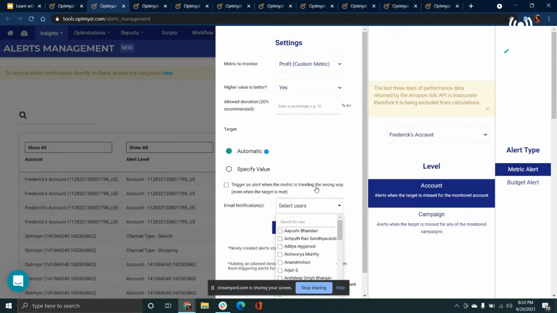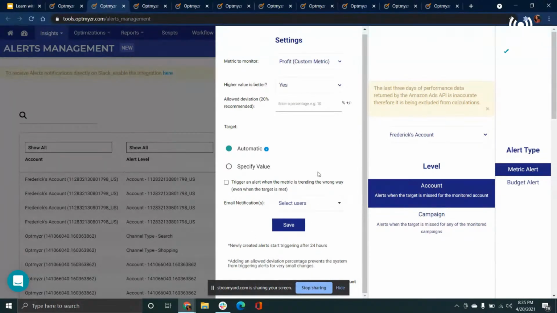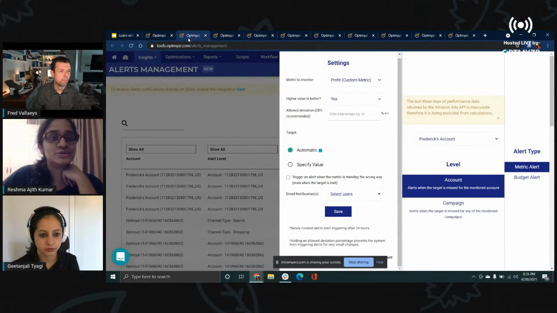And the final step would be to choose who needs to be notified when this target is met, so you can stay on top of things. So that's about alerts. Yeah, and that's very similar, I guess, to how you do alerts for all of the other platforms. We had a recent session on Learn with Optmyzr to show how that worked for Google, for example. But now you can do the exact same thing for Amazon.